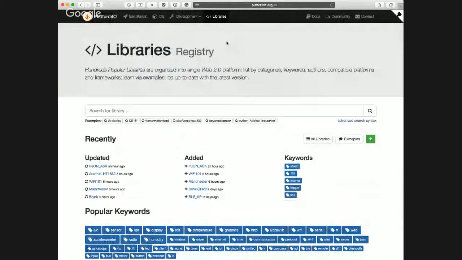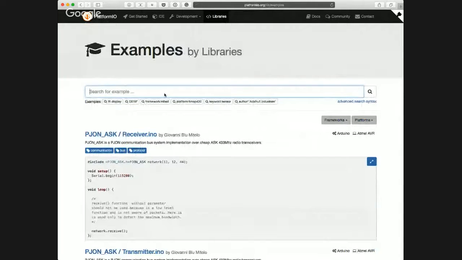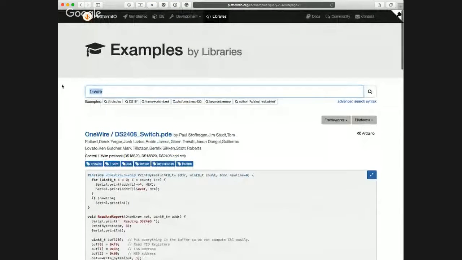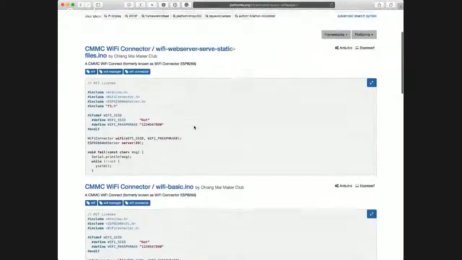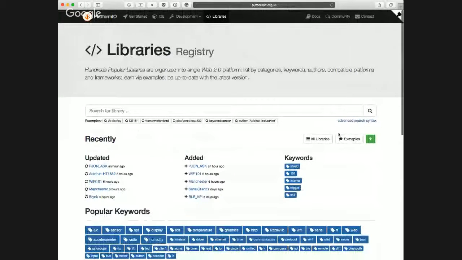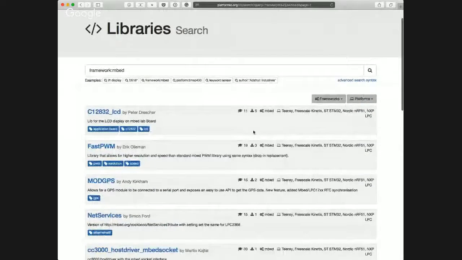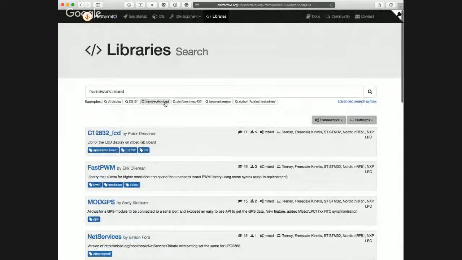The second feature of the library registry is examples. You can search, for example, OneWire. We have a lot of different examples of how to use it, or even Wi-Fi. Also, you can list libraries split by framework. For the mbed framework, you will see all the mbed libraries. There are different filters, like by frameworks, platforms, keywords, authors, and by different platforms. Okay, let's install the library using Eclipse. Sorry, again, back to Eclipse.